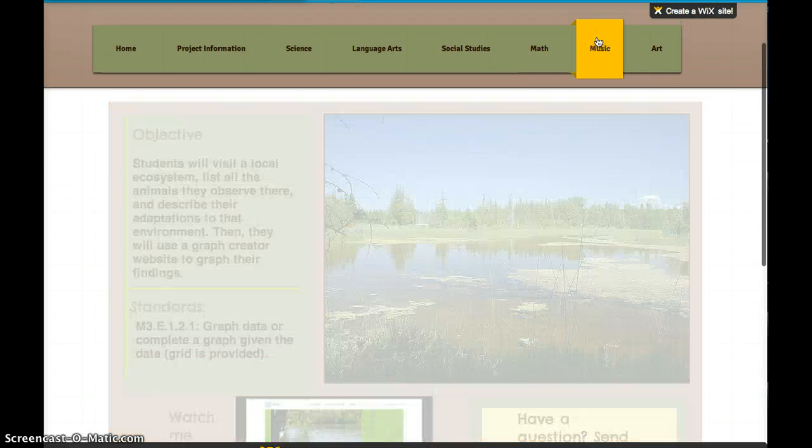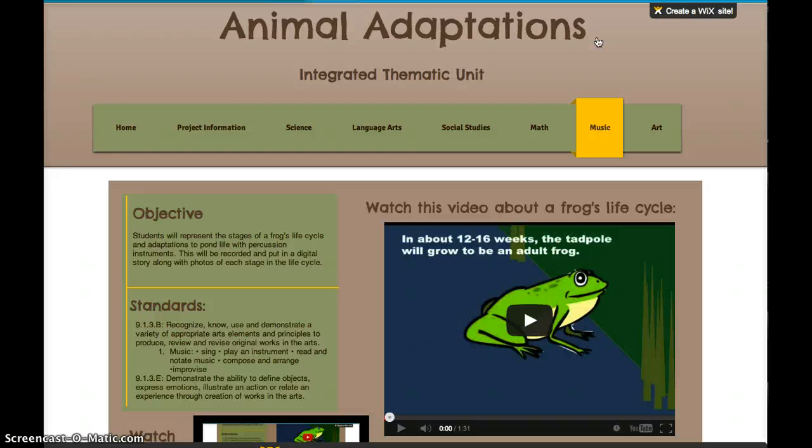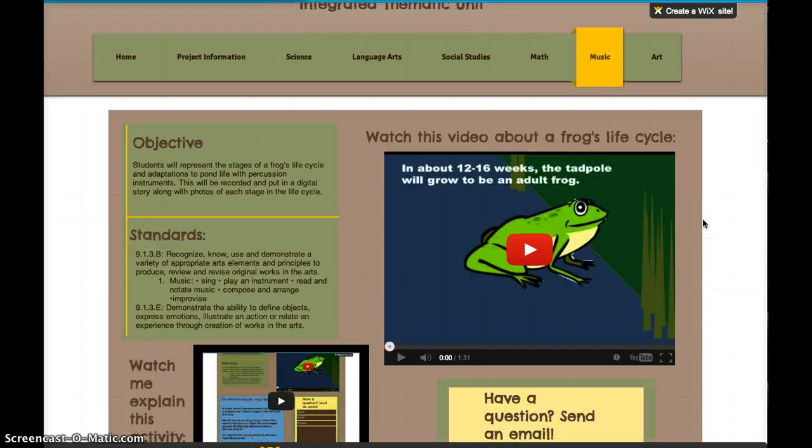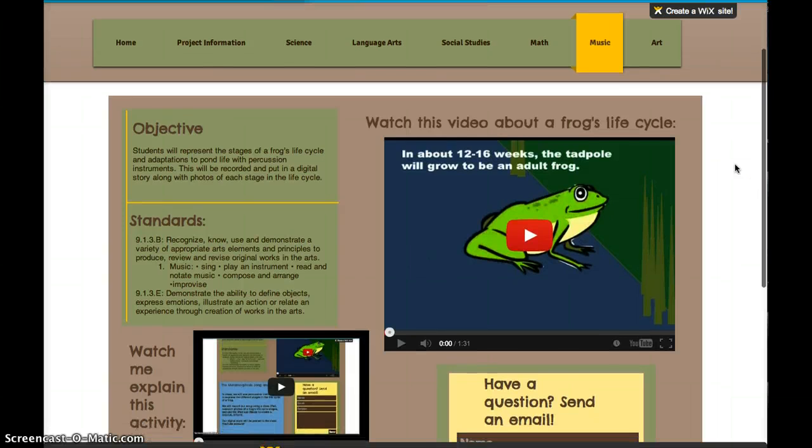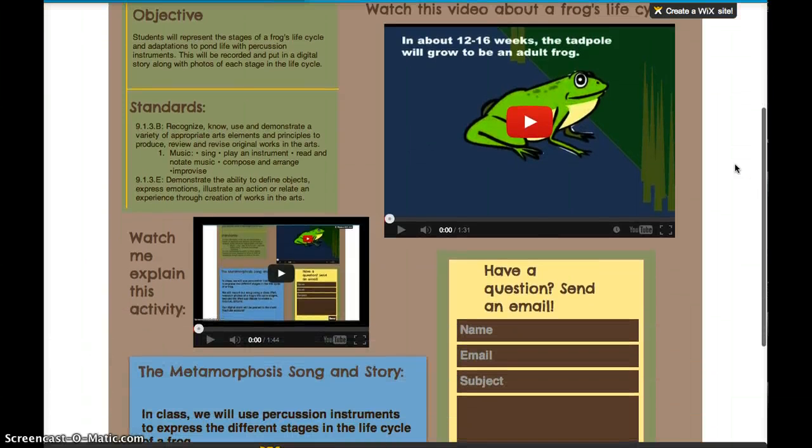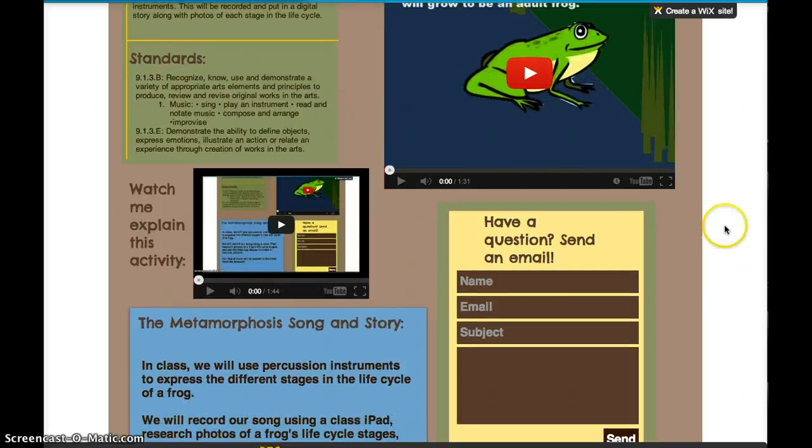So we'll go ahead to our music lesson, which I thought was a little bit more creative, a little bit more artistic approach to this animal adaptation, very scientific unit. So in this lesson, what students will be doing is that they'll be using percussion instruments to express the different stages in the life cycle of a frog.